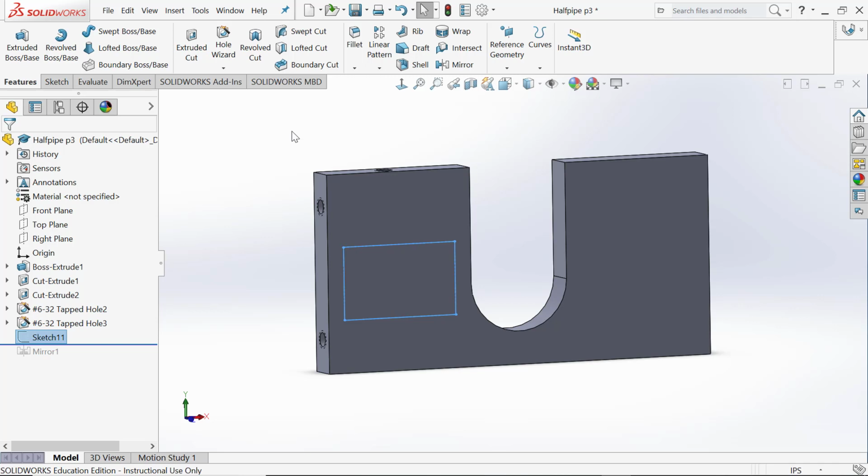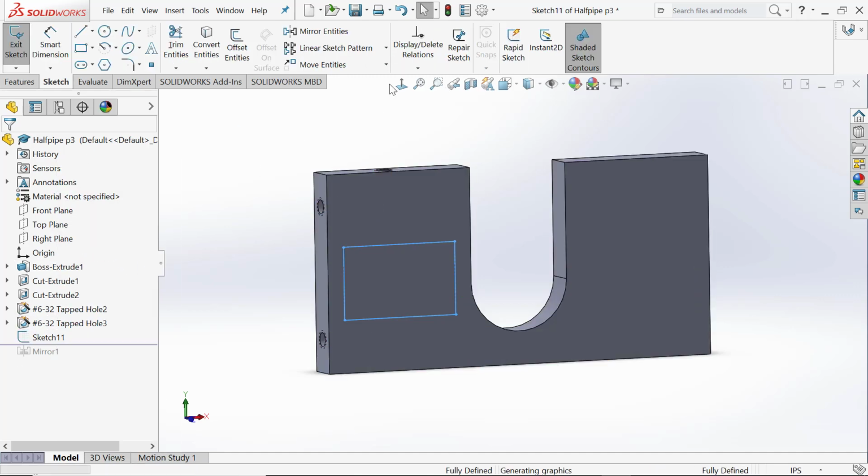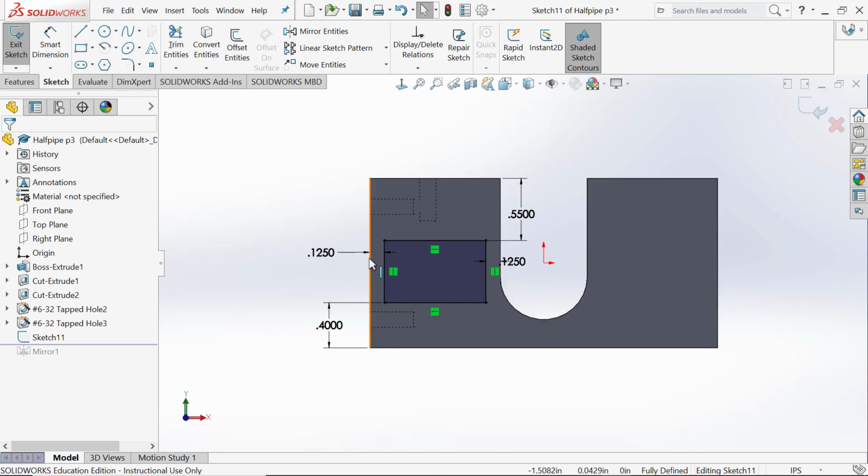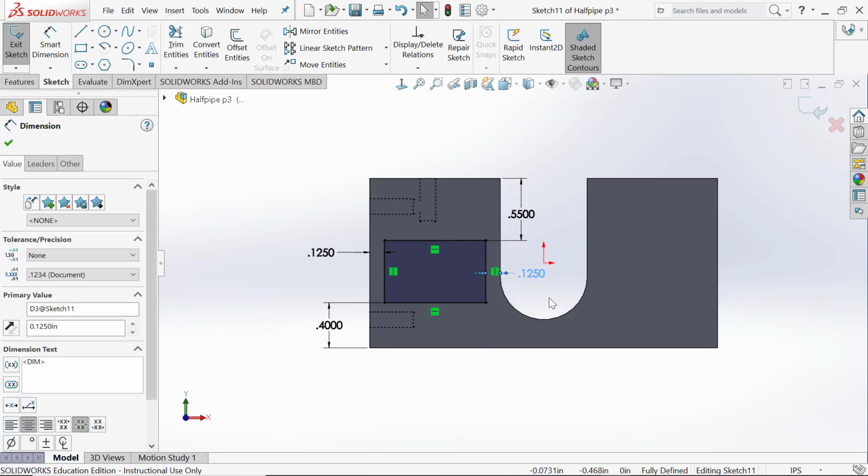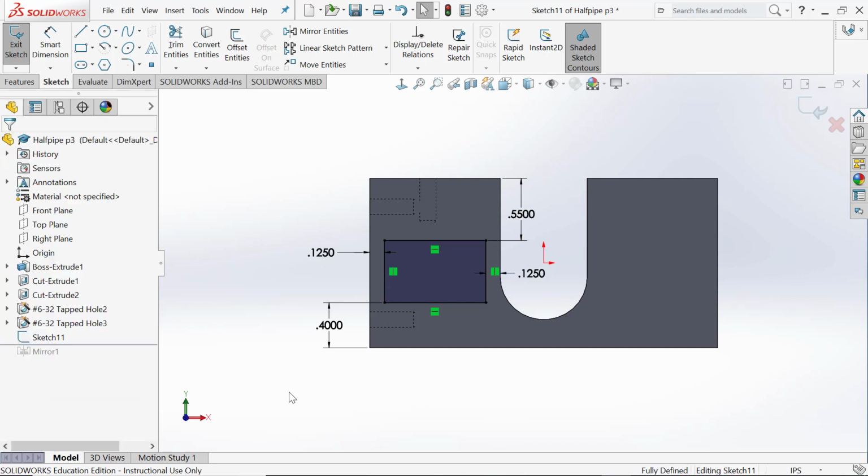Sure, yeah, I'll go back into that. I'll just edit the sketch and it'll show me those dimensions. So it's an 1/8 of an inch from the left, 0.55 from the top, an 1/8 of an inch from the right side of the half pipe section, and 0.4 from the bottom. No, I just took it from this top edge to this top edge. I just click that side and then click that side and then pull over in the middle and click the third time.